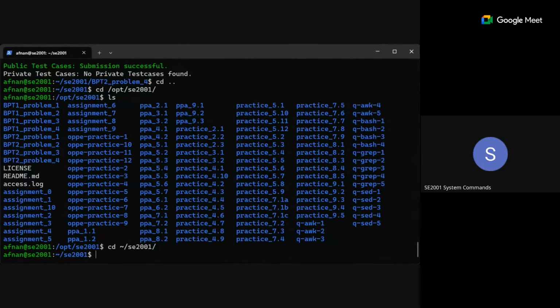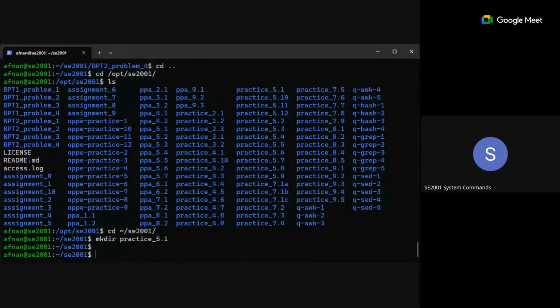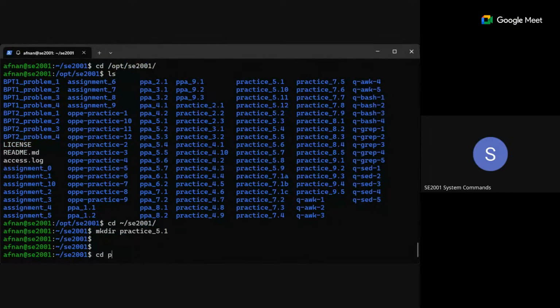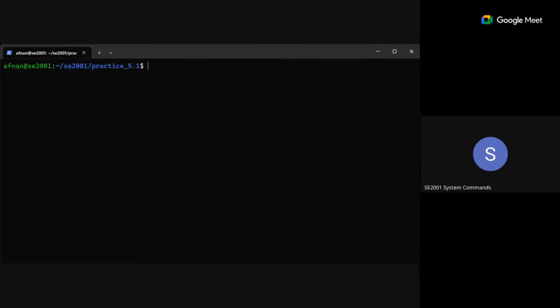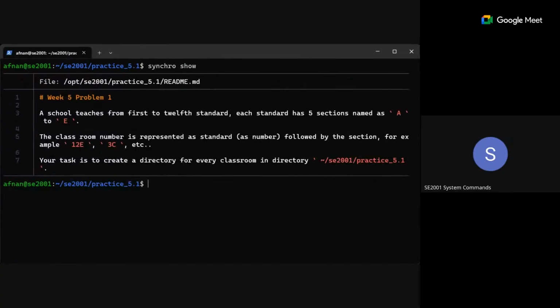I'll go here. I'll create the directory for it. Let me copy practice 5.1. Yeah, these are very easy questions, right? It's just you do it on the terminal itself and it'll work. Okay, so we'll build upon this.